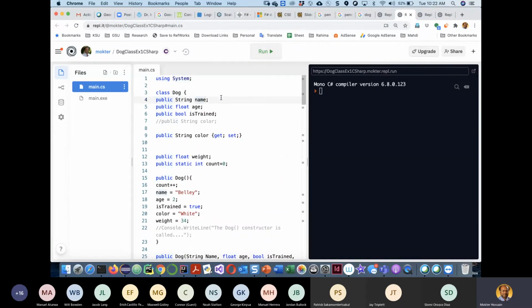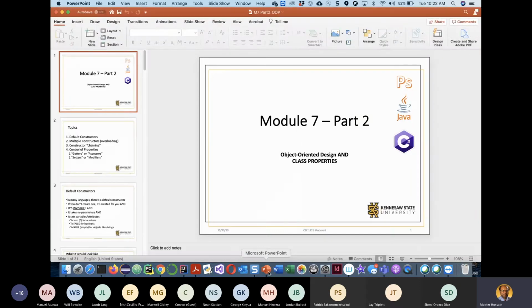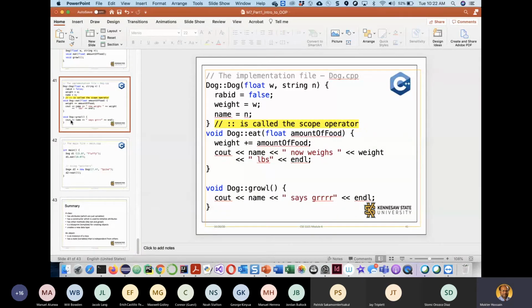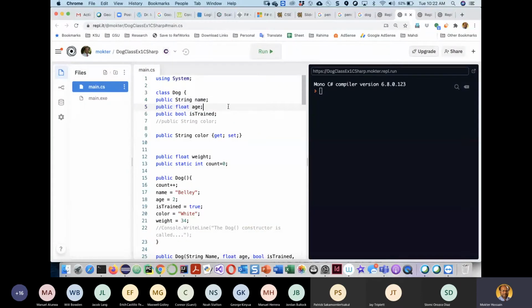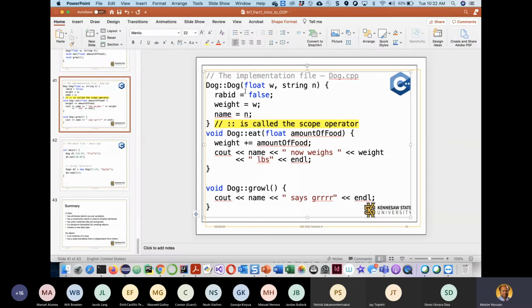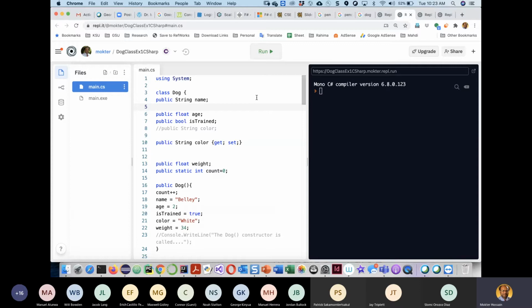A dog has a name, a dog has an age, and what are the other attributes a dog has? So in our PowerPoint slide, we just saw that the dog has attributes rabbit, weight, and name. Each attribute has its own type. What is the type of rabbit? Rabbit is false, that means the value is false, that means the type is Boolean, right? So bool rabbit.